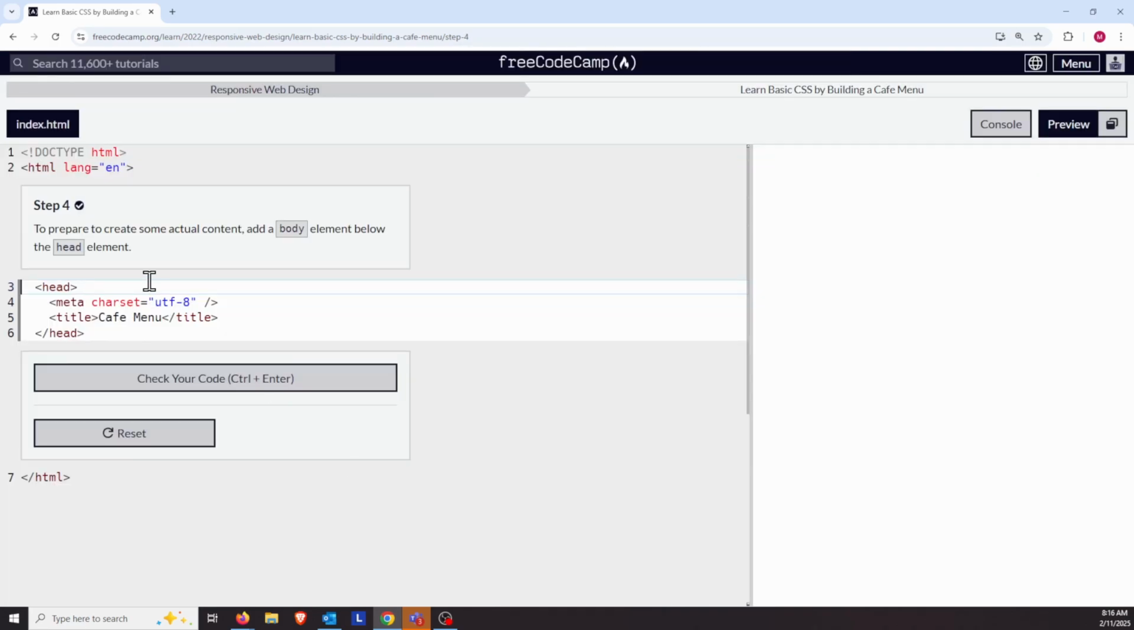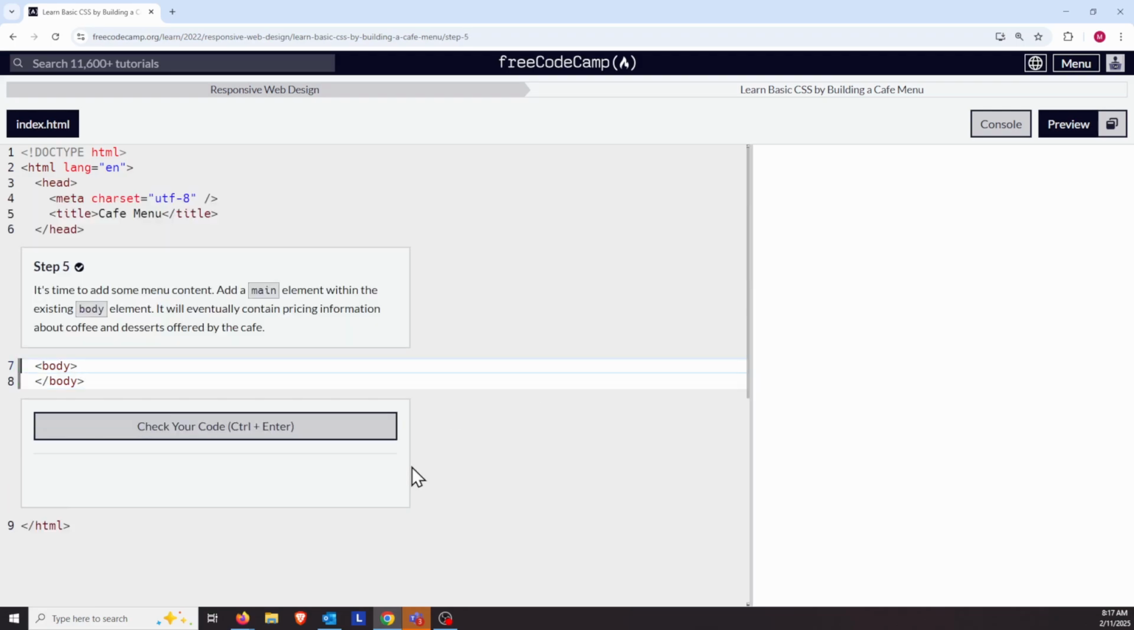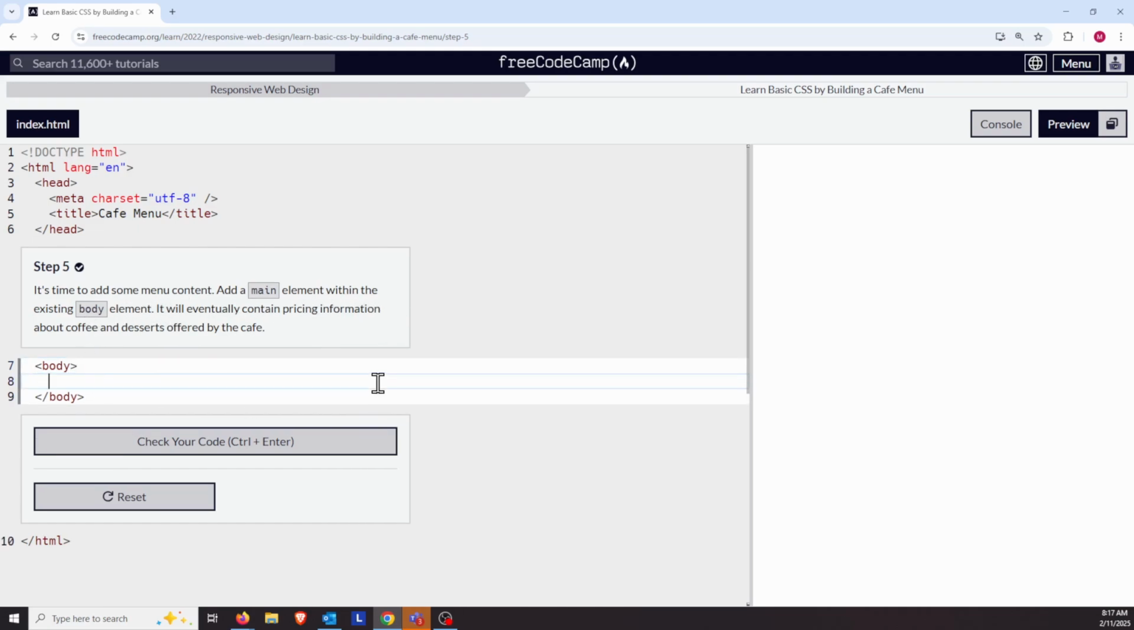Step 4, to prepare to create some actual content, add a body element below the head element. So we have our body, and that should be it. Step 5, now it's time to add some menu content. Add a main element within the existing body. So within here we have our main.